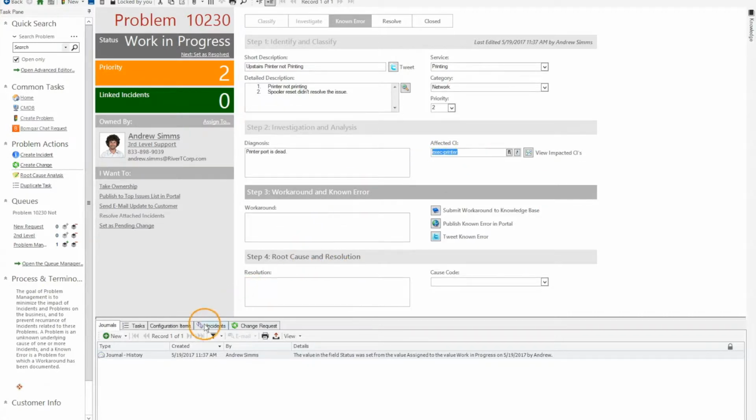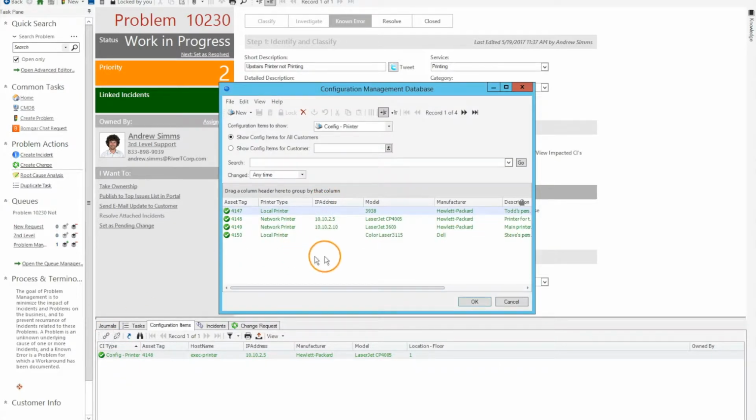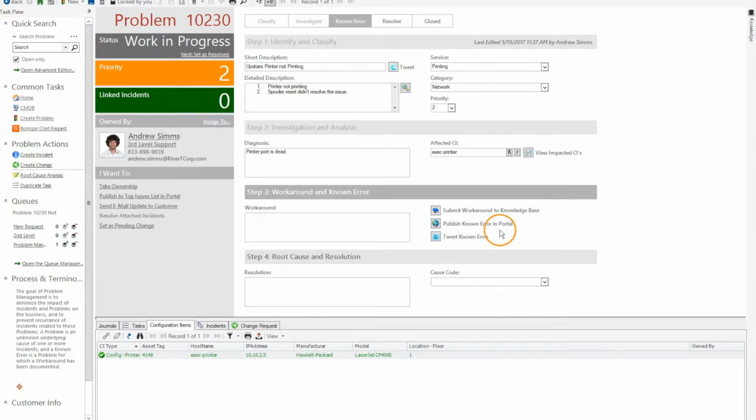This will associate that printer to this problem. And if I go down to the configuration items tab, I can see some additional details about the printer here. If I wanted to attach another configuration item, I could hit the chain link right here and add another printer or item that needs to be attached to this problem. In this case, it's just that one, so we're going to leave this alone.